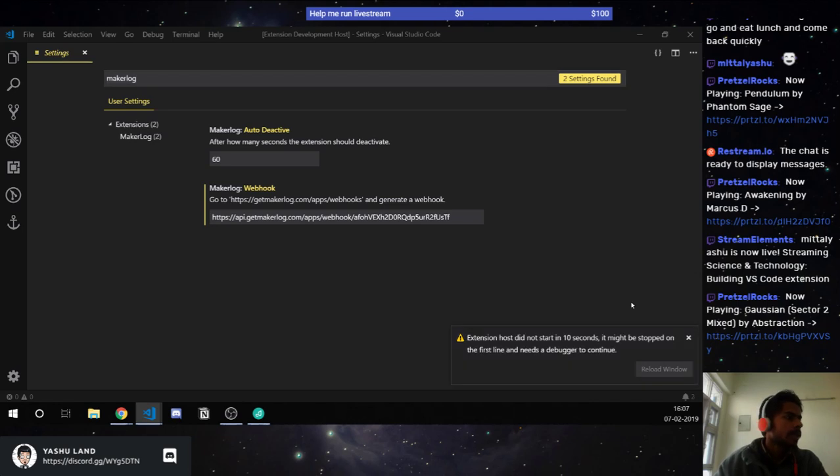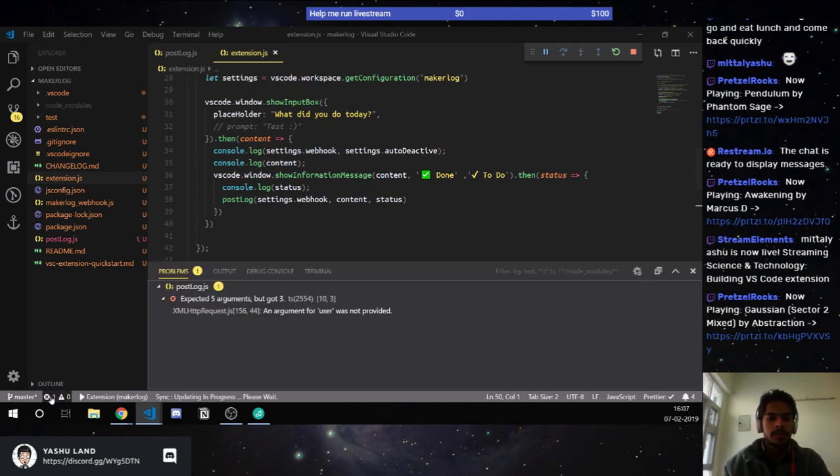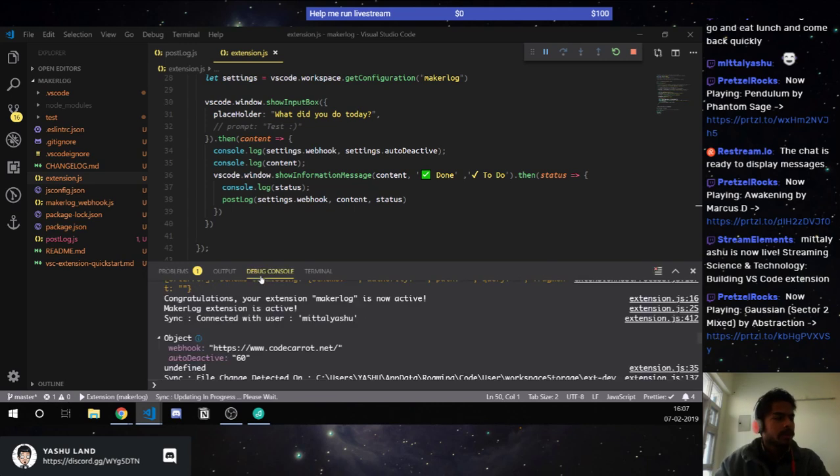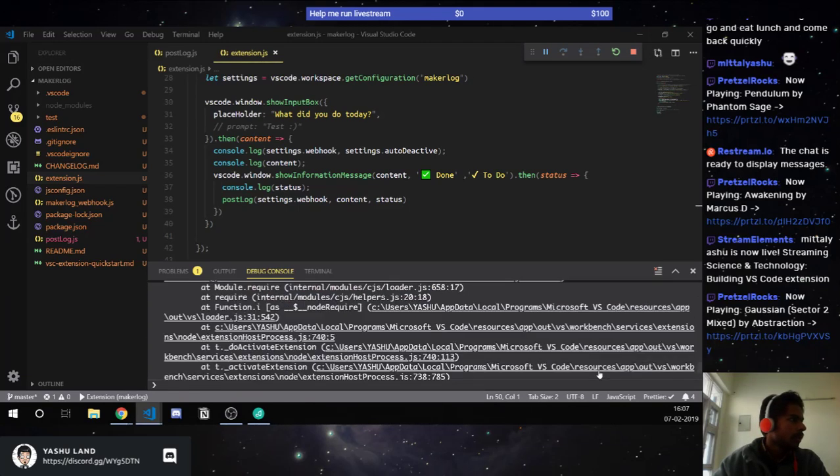So we can just click done, and then it will send a request to the MakerLog website, and it will add the status and the to-do which you have added to your account. That part I need to do right now. So I will just show you what it did so far.